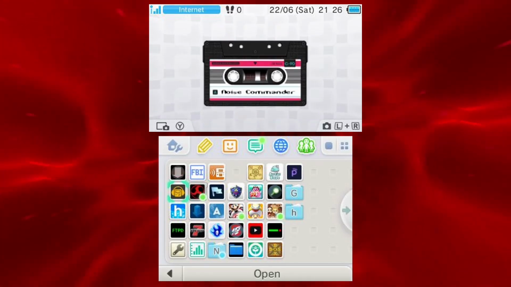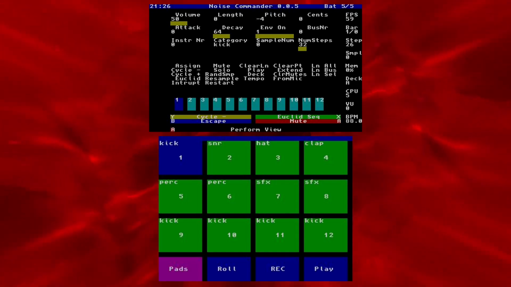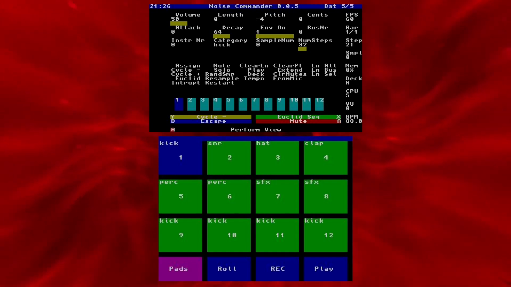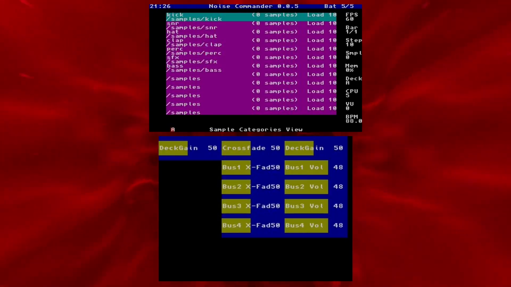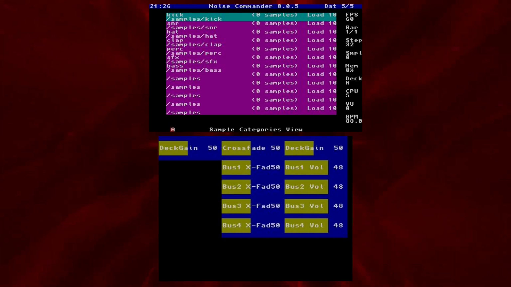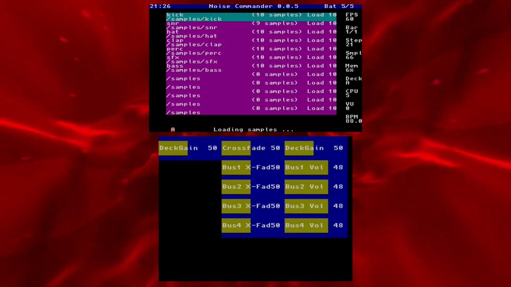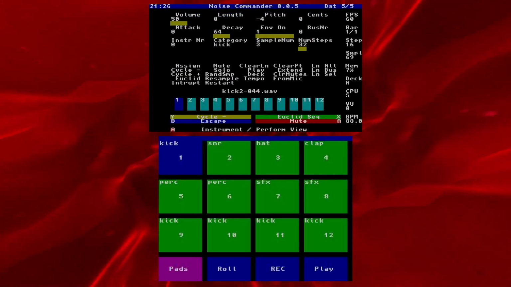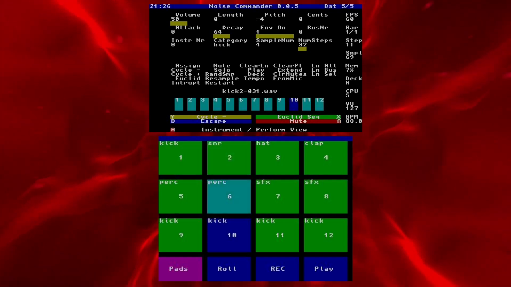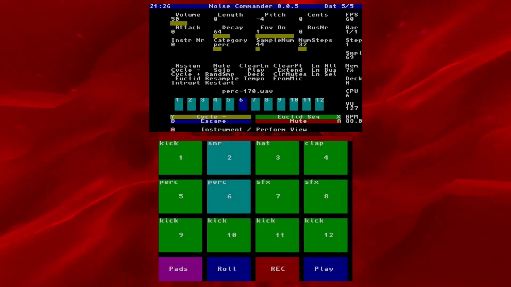I hope the audio is loud enough. So yeah, now we can launch the app and we will see the version at the top of the top screen, so it's 0.0.5. If I press up, there's a default template file which allows you to load some samples. So I'm just going to press A, and if I press left on the D-pad, I can start playing the sounds and record something.